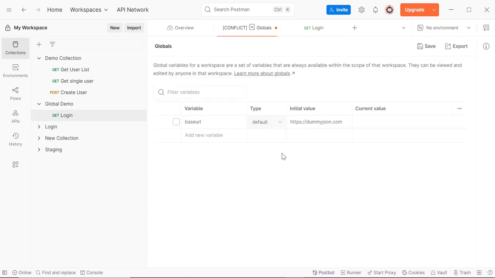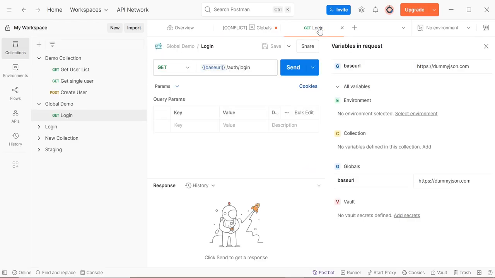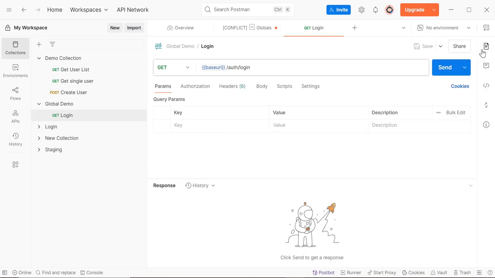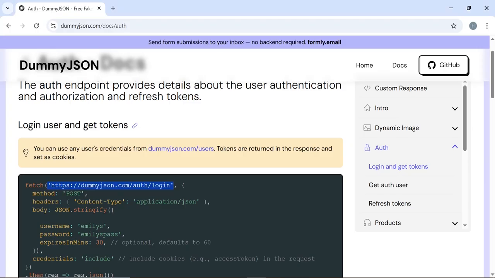Let's check why we are getting the error for base URL. We need to click on this checkbox. Otherwise, we are getting the error in the request. Click on save and overwrite. And here you can view the error has gone because we need to mark the checkbox. Now, click on send to view the response. Here we are getting 404 not found.